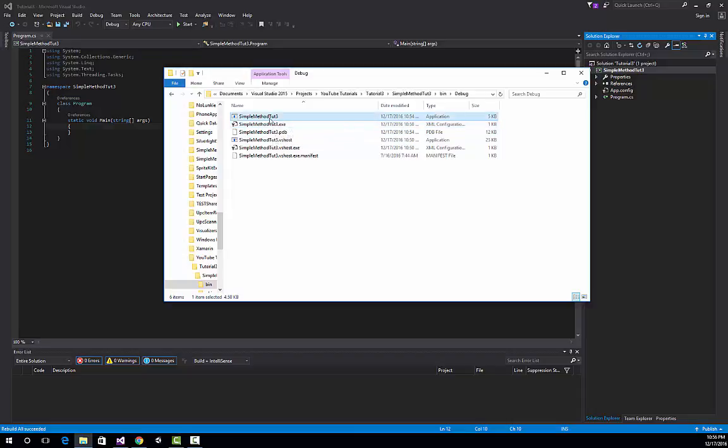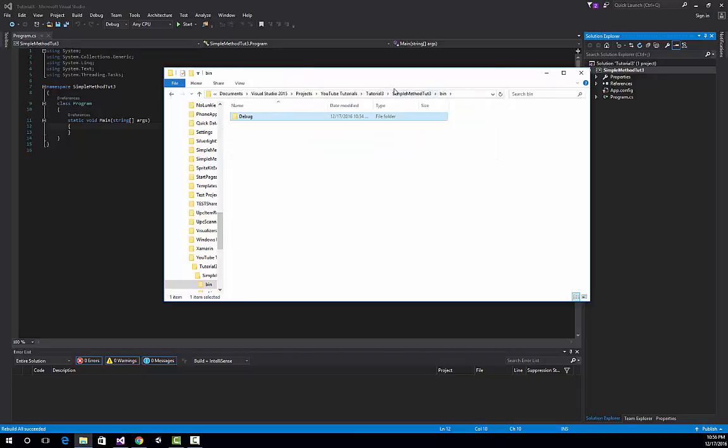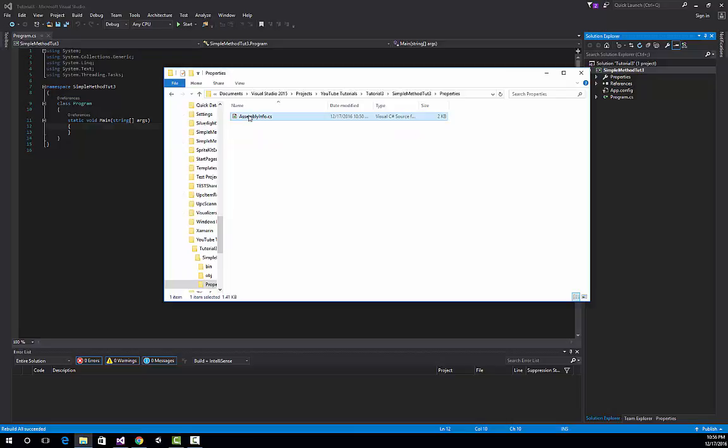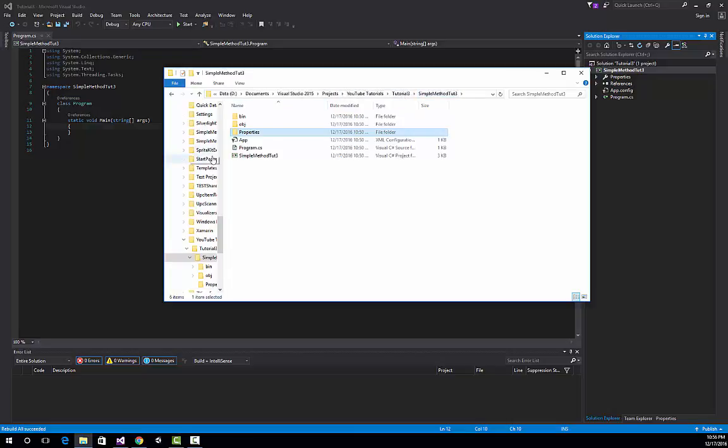This is your actual application, so if you were to run it, you couldn't see it, but the black screen console popped up and closed right away because we didn't give it any information. We didn't have it do anything. So this gives you an idea of what's going on. Let's see here. Properties. Properties gives you assembly info for like what version it is, what you're doing with it.